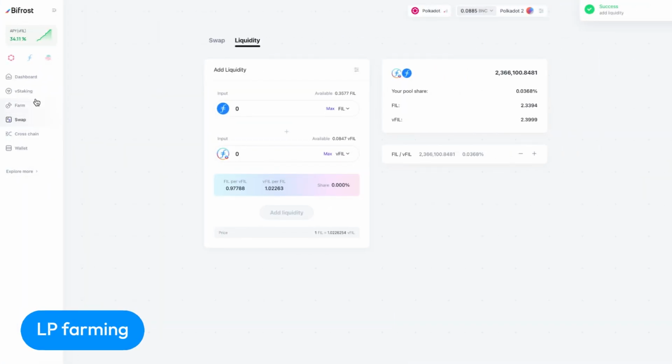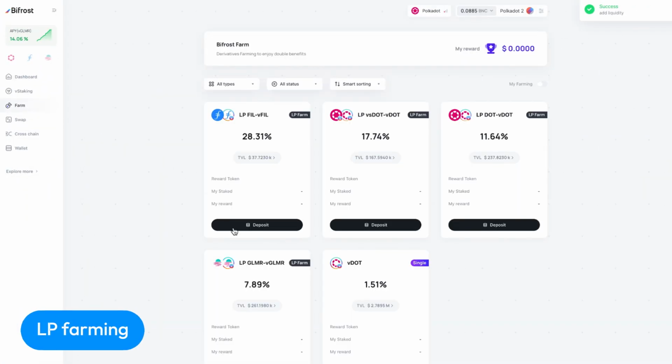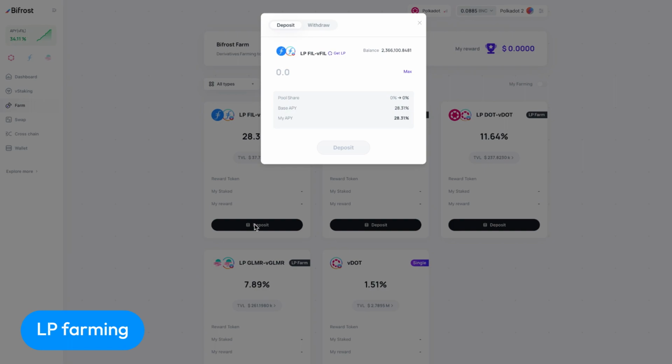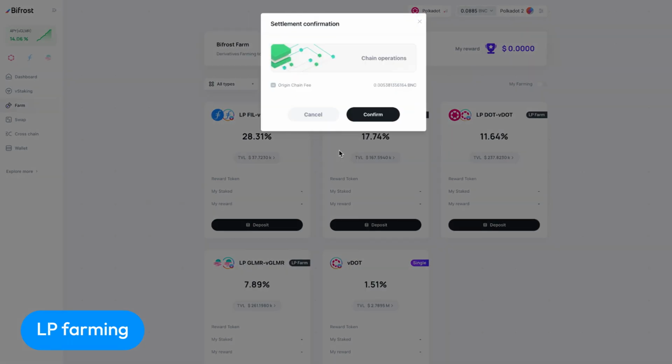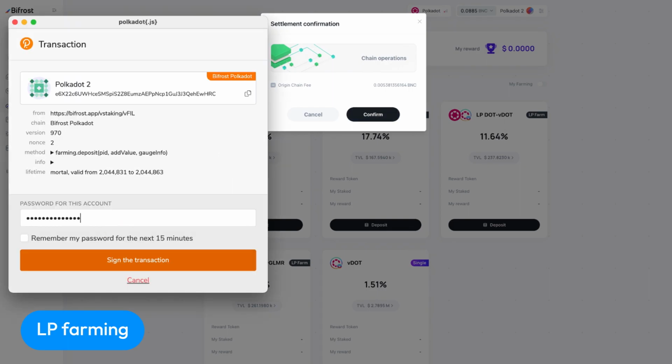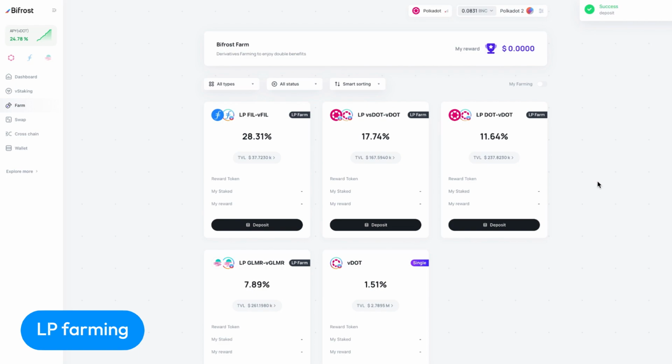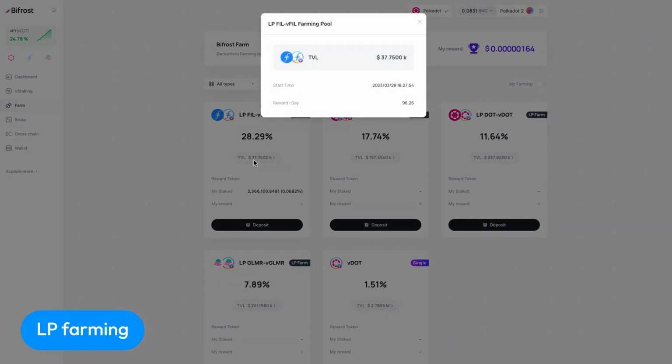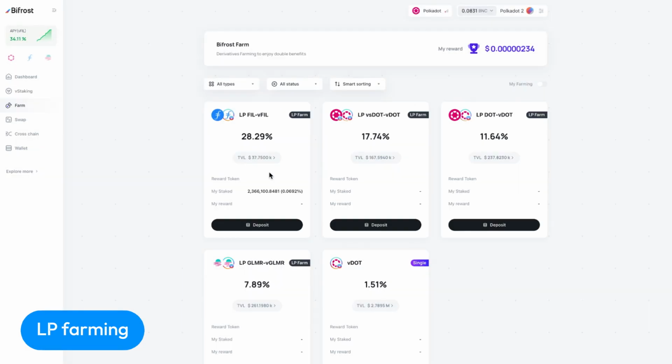Select Farm from the left menu bar. Find the VFIL/FIL farming pool, click Deposit to enter the number of LPs. Complete the front of the chain and confirm to start farming VFIL/FIL pool.